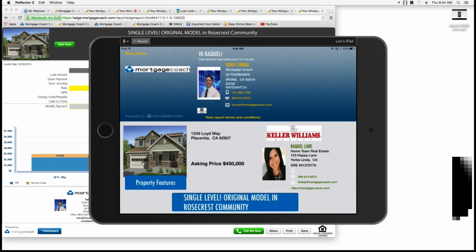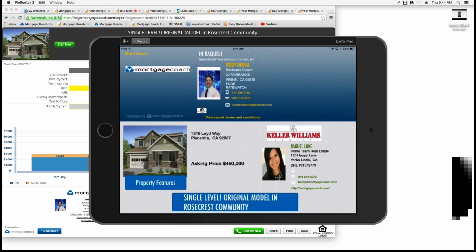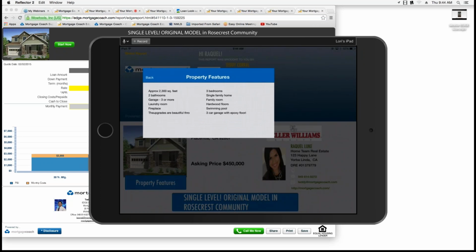So if your realtor needed to get a hold of you and they tap on your information here, they can get in contact with you. In other words, if they need to give you a call, shoot you a quick email, just by tapping on your information, they can get in contact with you. Same with the realtor. If a client were to want to get a hold of you or your realtor, they can tap on this information and be able to get in contact. Over here, you see property features. Obviously, if they tap on that, they can see the different features.